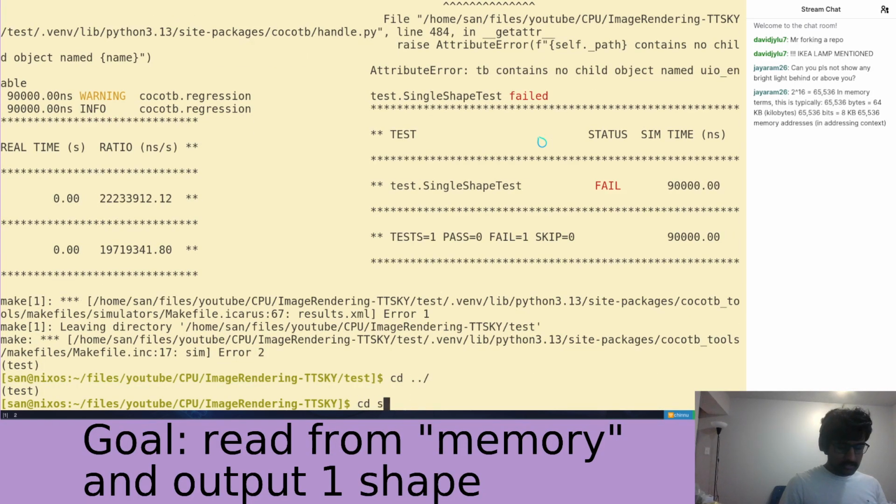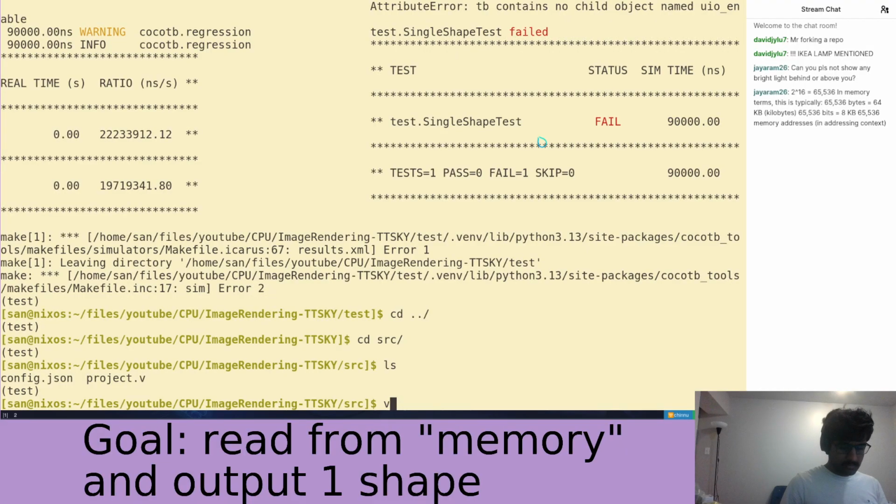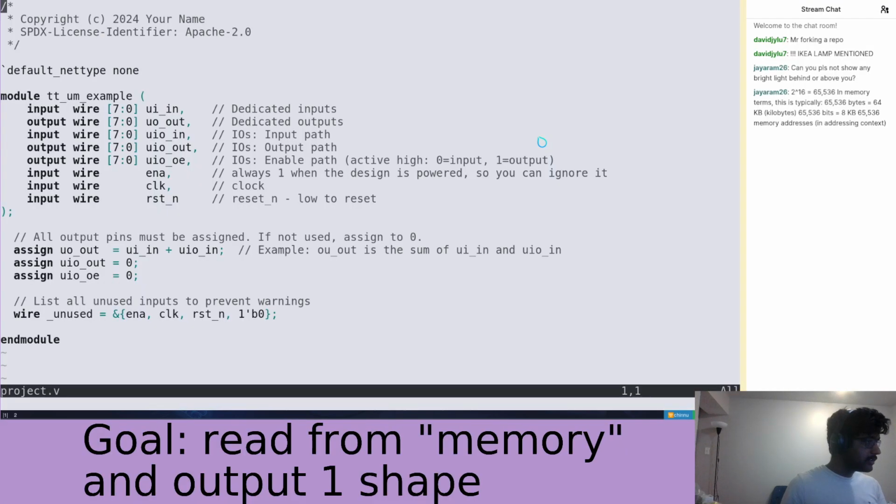So cd src, nvim project.v. There we go. So right, we have active high. 0 is input, 1 is output. Great success. I did remember that right. Always want, yeah, so we can ignore this, reset and load to reset. Cool. So obviously these don't matter.